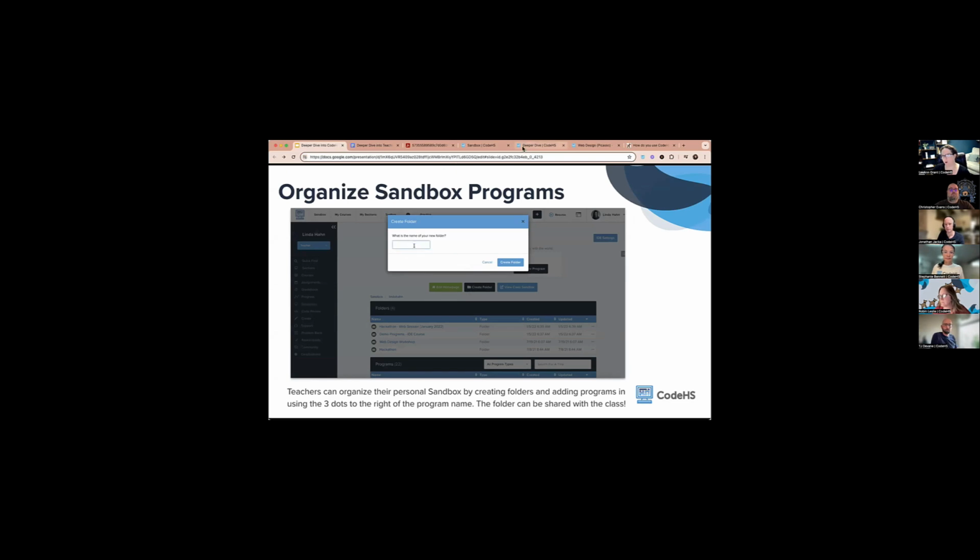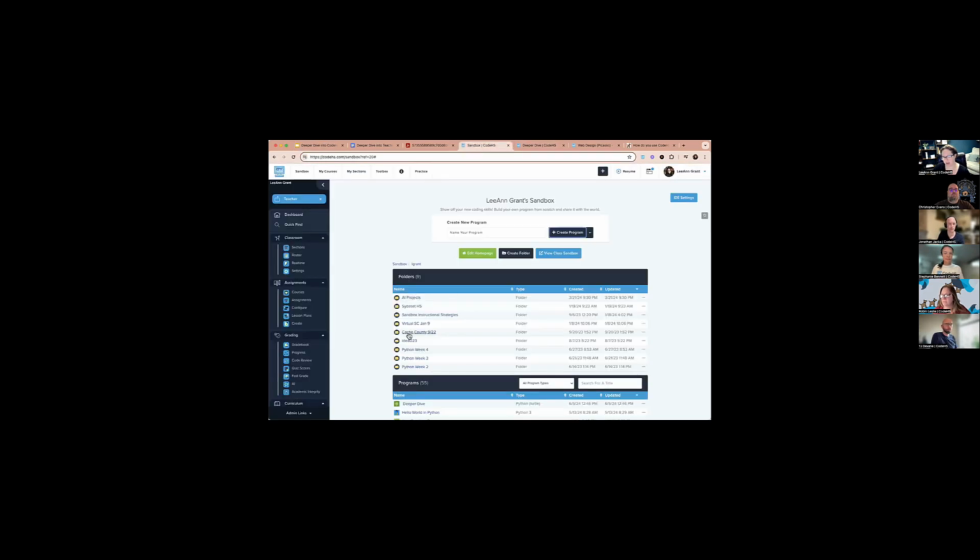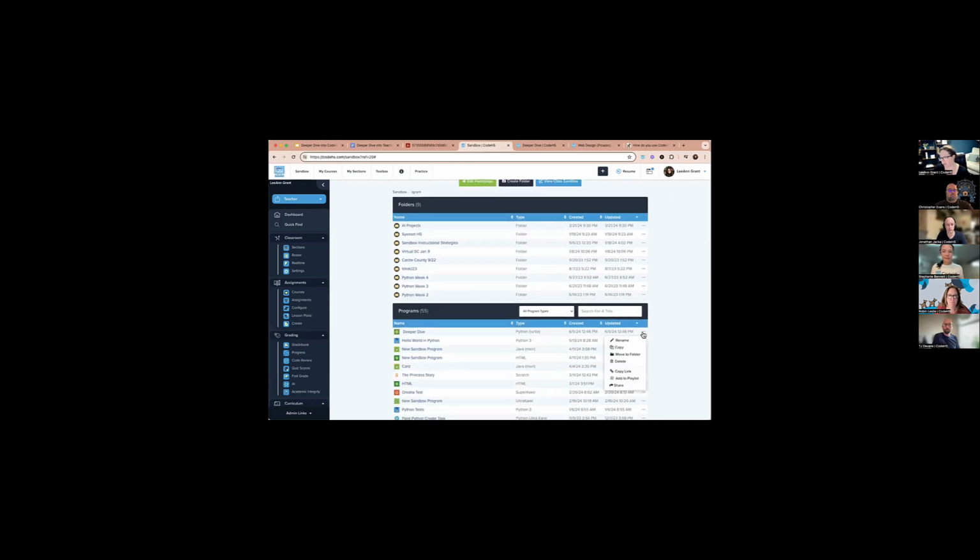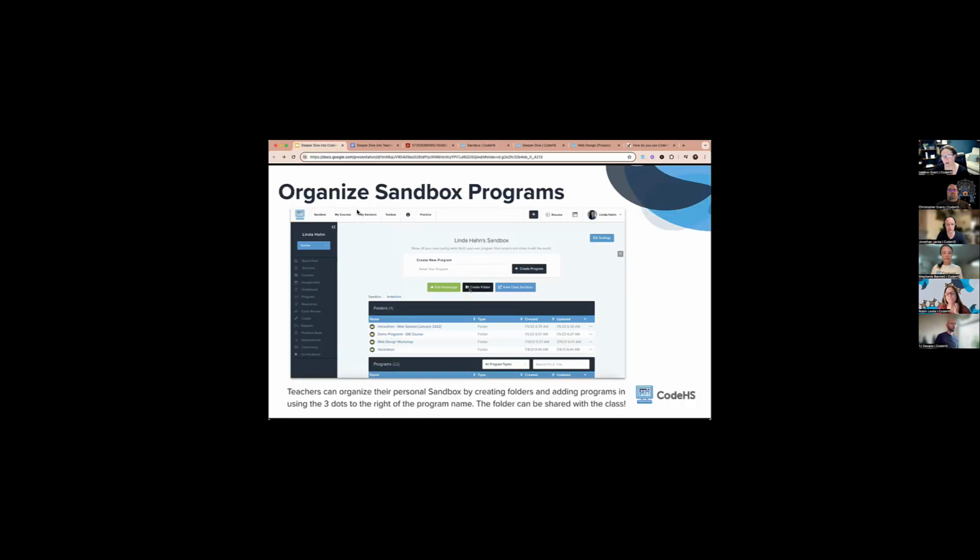You can also organize your sandbox programs. I have created folders and then you can put those into folders. I could say maybe I wanted to move this deeper dive into one of my folders. You could do that as well.